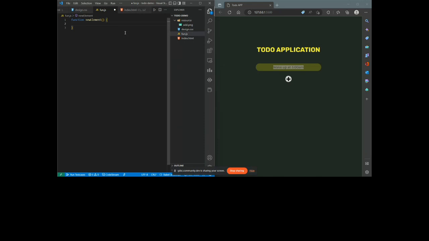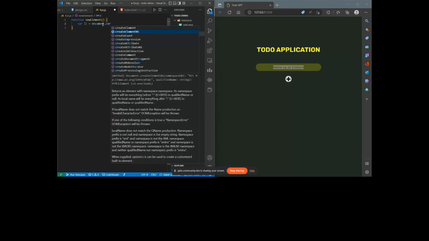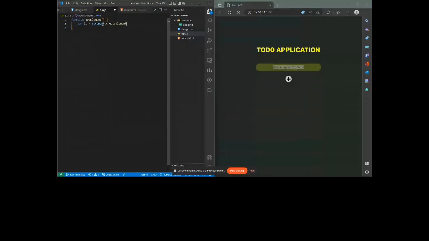I need a variable to store a value, like li. And I need to create an element. So I need to create the list items that need to be added by the user. So I need to basically create a list element, document dot createElement, and the element needs to be li.